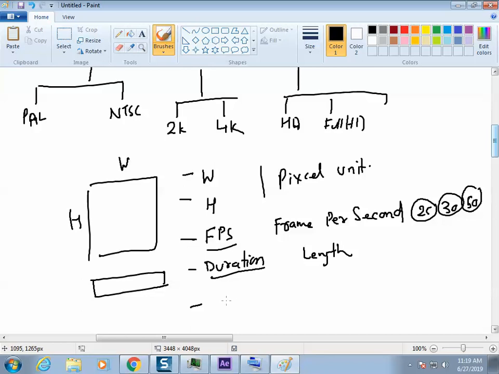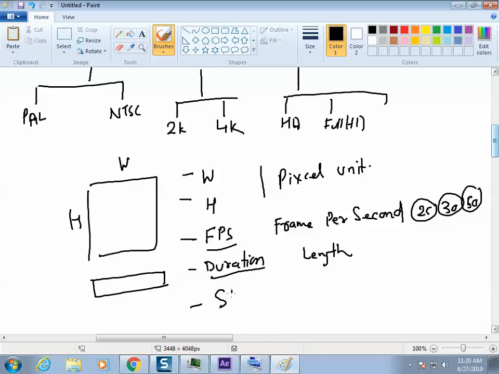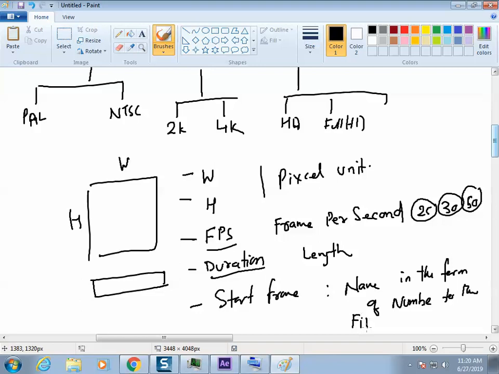Now one technical term is left out, that is start frame. What is the option? Start frame. This is the name only, a name in the form of a number given to the first frame. What is the name we are giving, in the form of a number, to the first frame? That is decided by start frame. It has no relation with the length. Length is decided over here.